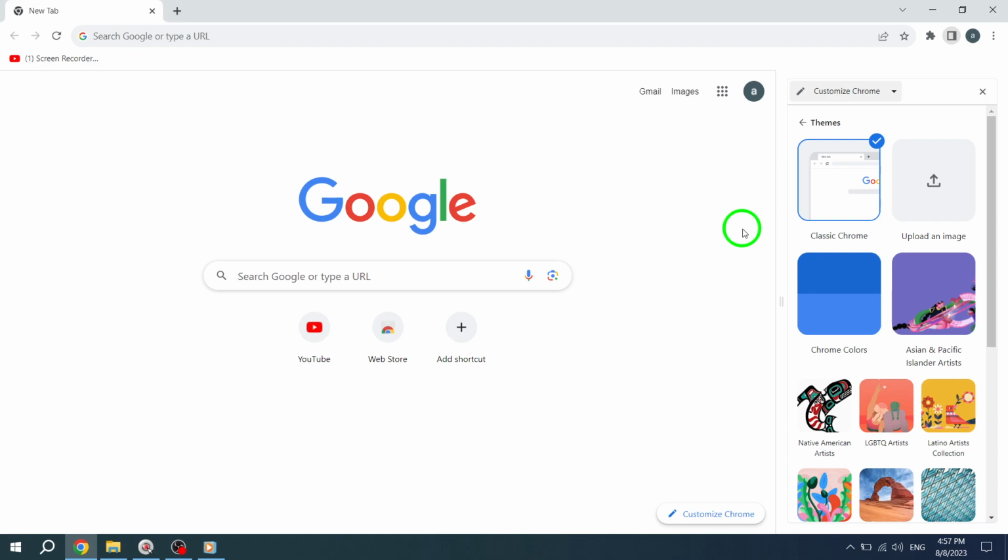Congratulations on personalizing your Chrome browser with a new wallpaper. By following these easy steps, you can customize your browsing experience to reflect your style and preferences.